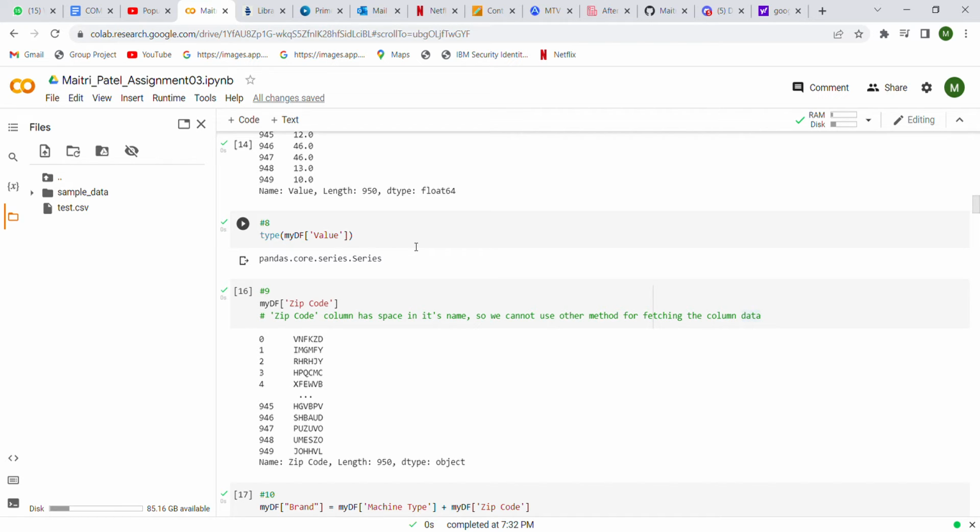And moving on to the ninth question: can we apply both methods? It says, it's mentioned in question 7, for fetching the zip code column, which other column has the same status, why we cannot use both methods for fetching its content. So I put here, for zip code we don't use the dot method, as you can see. Instead we use the single quoted method. I put my df zip code column has a space in its name, so we cannot use the other method for fetching the column data, right? And that's how we get the result over here.